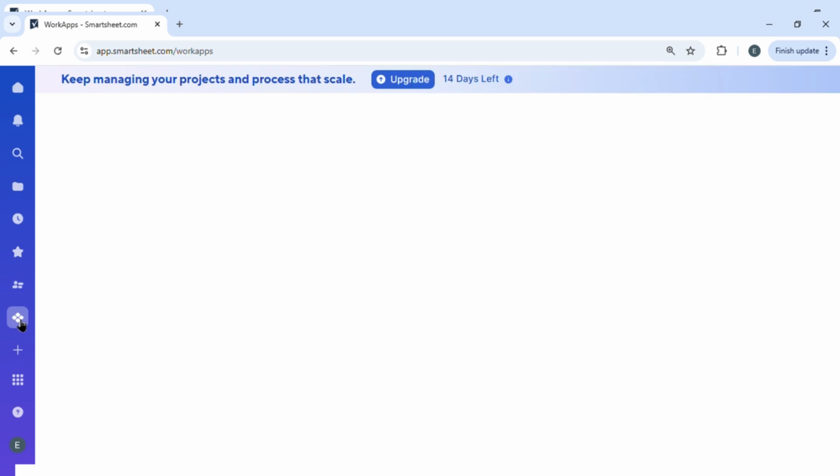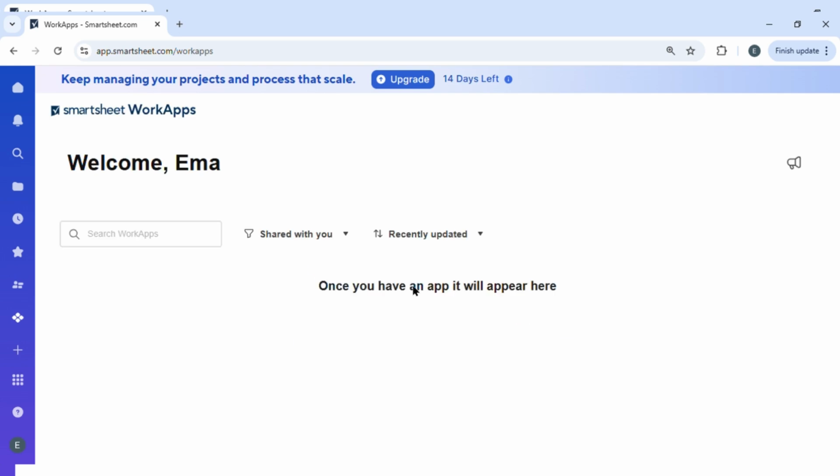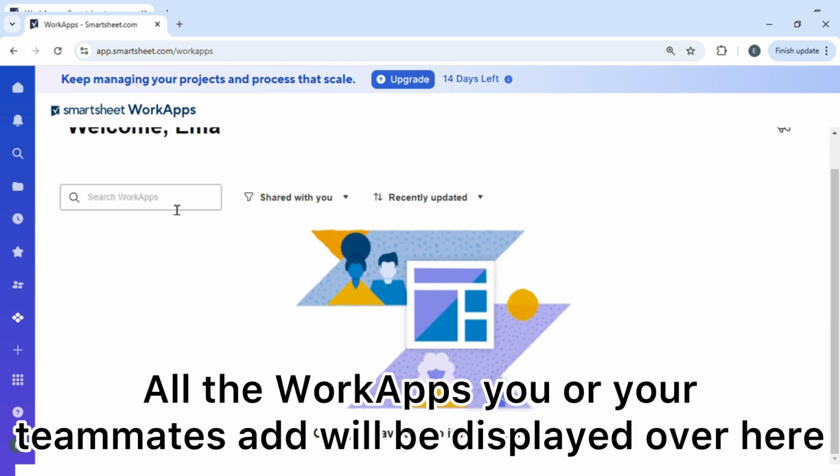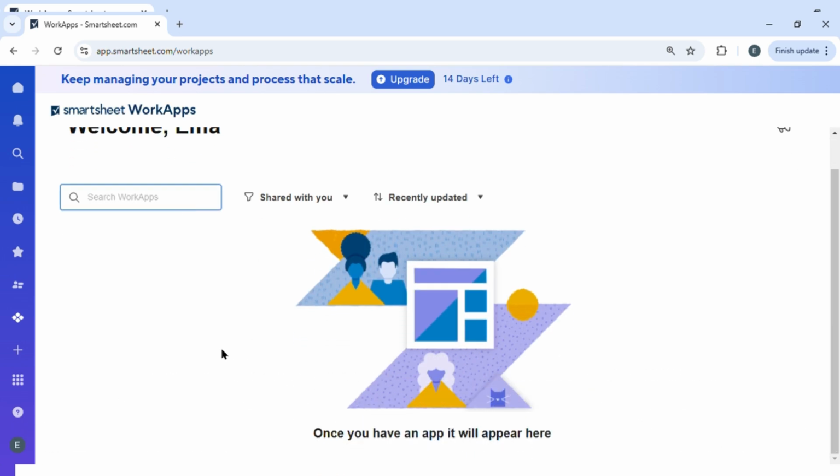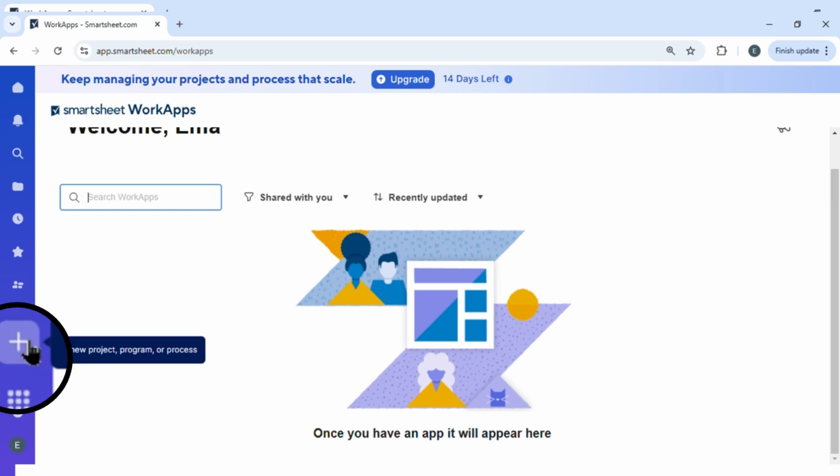And after that, we have some work apps. So all of the work apps that either you or any colleague or any member of your team has added into your Smartsheet are displayed over here. So if you have any work apps here in Smartsheet, all of them would be displayed over here for quicker access. So you don't have to go and find it individually. You can just come over here and search for that.